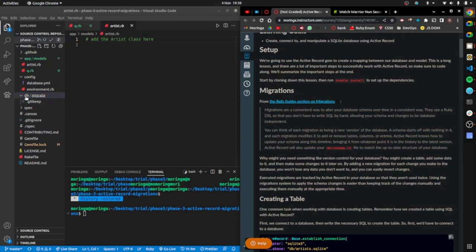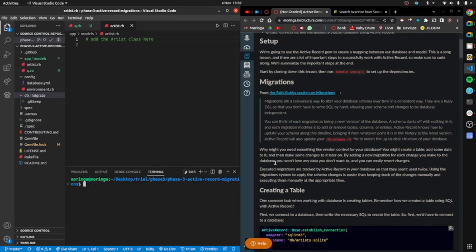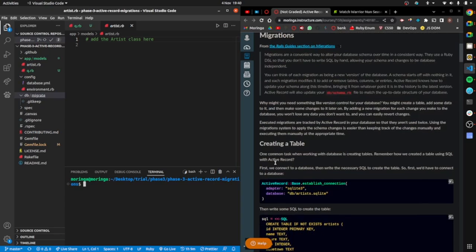I'll show you later on when we run it. Say it's empty because we haven't run any migration. So let's go on. Why might you need something like version control in your database? You might create a table, add some data to it, and then make some changes to it later on. By adding a new migration for each change you make on the database, you won't lose any data you want to keep, and you can easily revert changes. Like we said, when you have commits on Git or GitHub, you can easily roll back to commits that you did earlier. So that's one reason why we're using migrations.